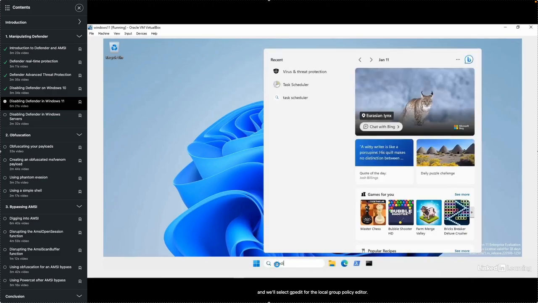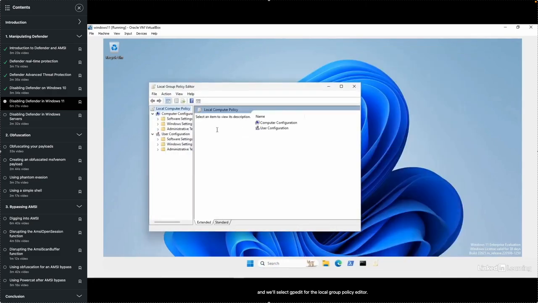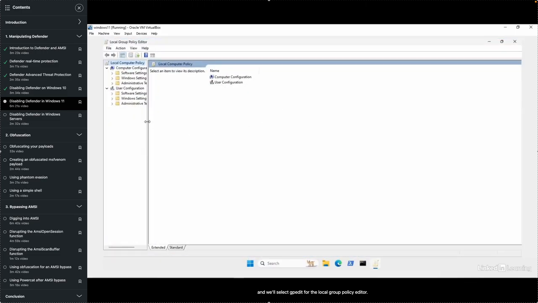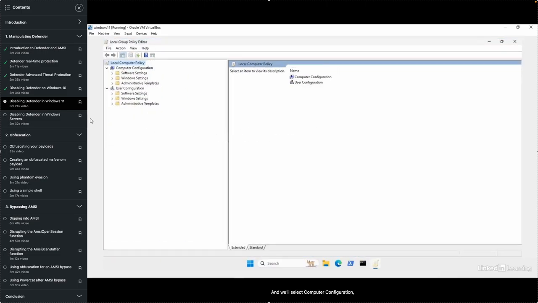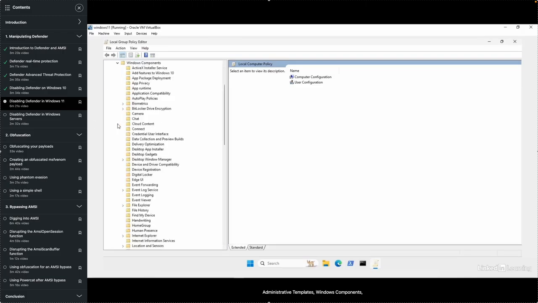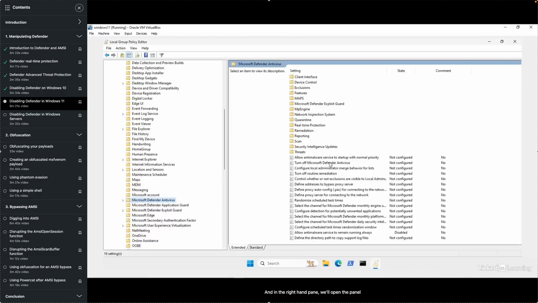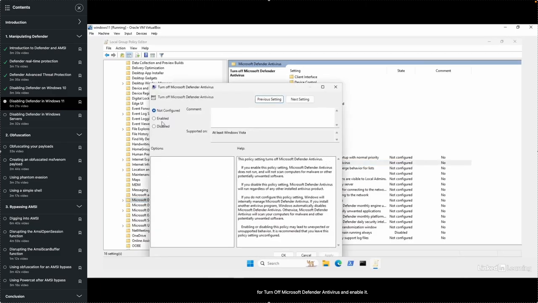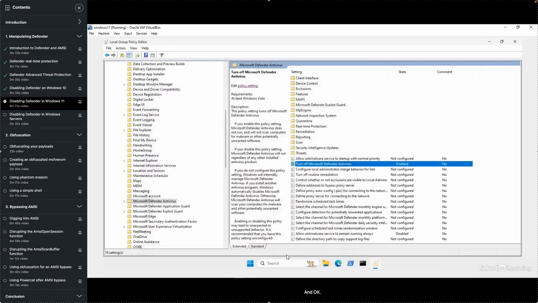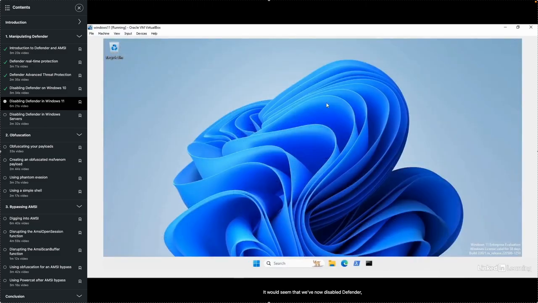and we'll select gpedit for the local group policy editor, and we'll select Computer Configuration, Administrative Templates, Windows Components, Microsoft Defender Antivirus, and in the right-hand pane, we'll open the panel for Turn Off Microsoft Defender Antivirus and enable it. Apply it, and OK. And we can close that. It would seem that we've now disabled Defender. However, let's just check that change we've just made.